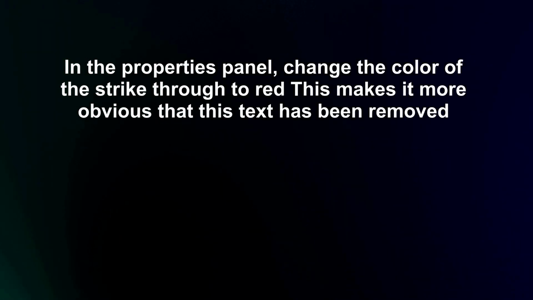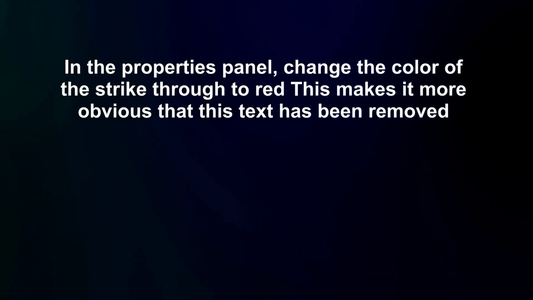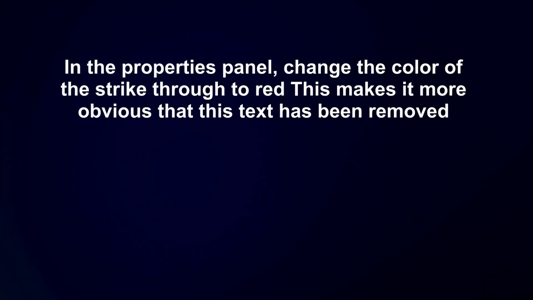In the Properties panel, change the color of the Strikethrough to red. This makes it more obvious that this text has been removed.